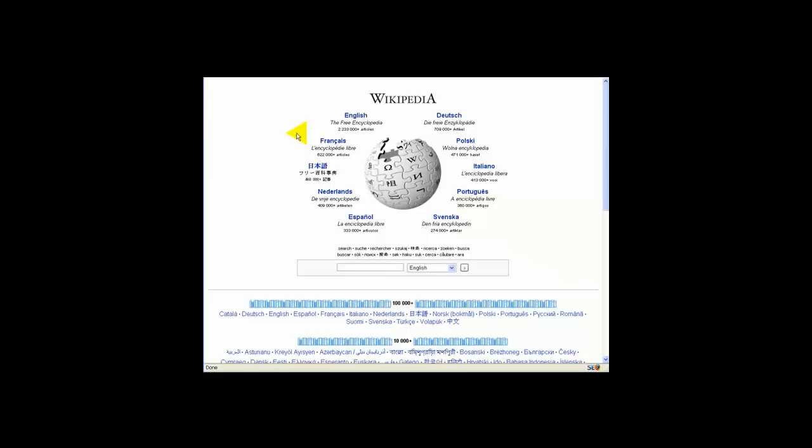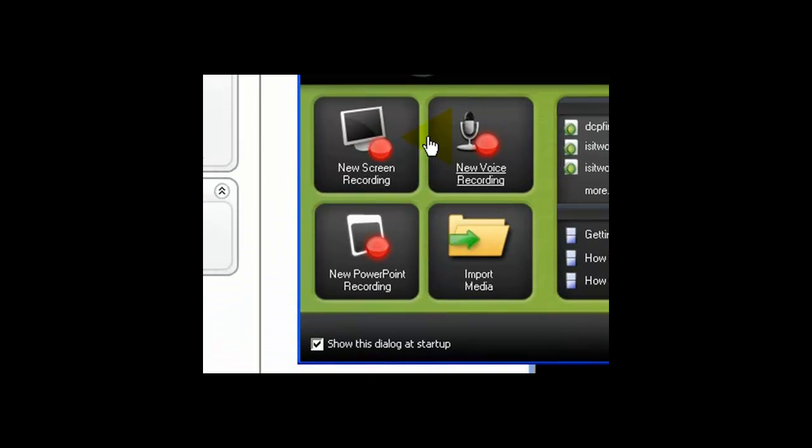Okay, for this video we're going to start just showing you the basics of how you get started using Camtasia. I've got a page open here, just Wikipedia, because I'm going to use this as my sample as if I was going to be recording this page. So first of all, we open up Camtasia itself, and it will open up on our system.